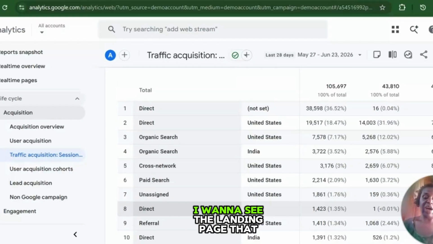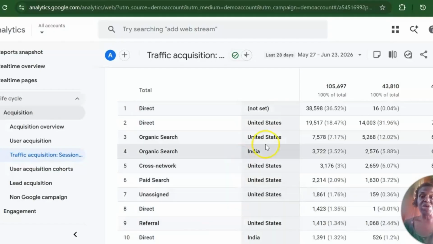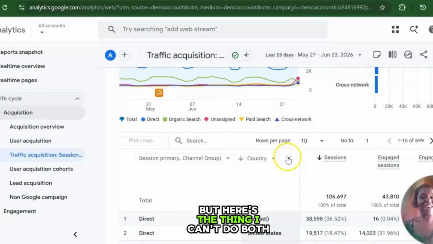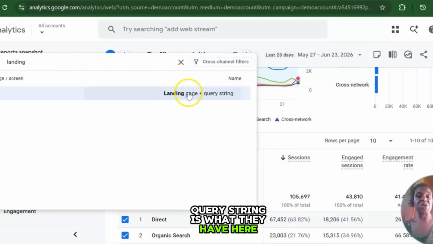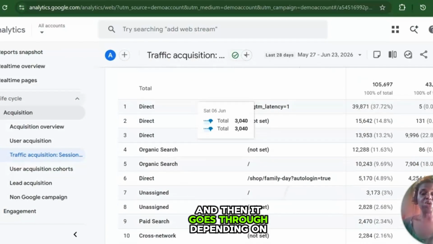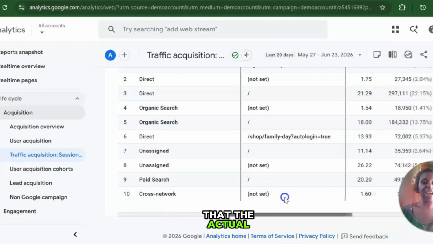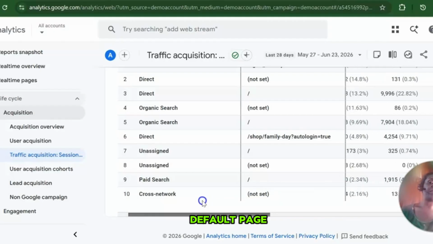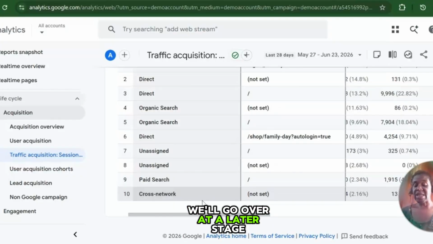Now, of course, I want to see the landing page that these people are going to. I want to make sure it's correct. So I go back up here, but here's the thing. I can't do both the landing page and the country. I'm going to have to get rid of country and just add landing page with query string is what they have here. And then it goes through depending on how big your query is. Okay, so you're seeing here that the paid search is going to the default page. Organic search is not set, and that's another issue that we'll go over at a later stage.